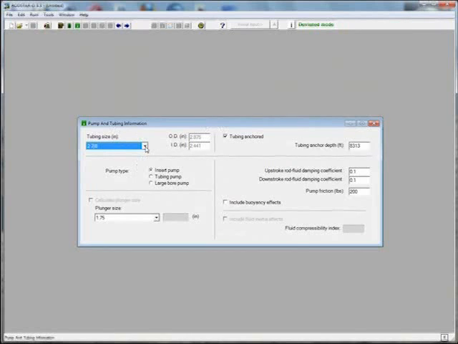The tubing size is 2 7/8, which is the default, so I'm going to leave it like that. My pump is an insert pump, but my plunger size is actually 1 1/4 inches. My tubing anchor depth, let's say it's at 8250. And here we have the upstroke and downstroke fluid damping coefficients, which by default are 0.1 and 0.1. You can change these numbers if you have a measured dyno and you are trying to match it with a predictive dyno. But if you don't know what to put in, you can leave it as the default of 0.1 and 0.1.